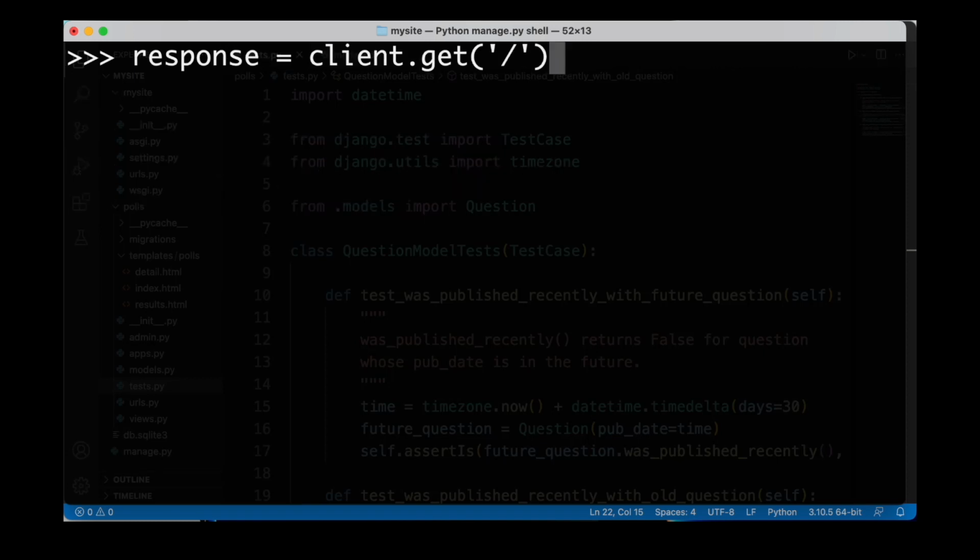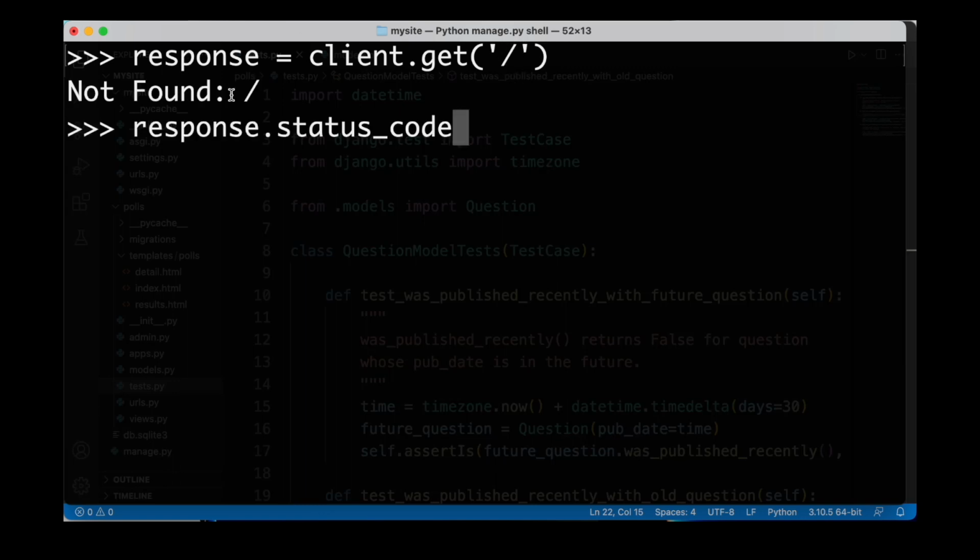Now with that in place, we can use the client to do some work for us. Here we are first going to get a response from the root path, and we get back that the root path could not be found. So let's have a look at the status code of the response object, and we see that we get back a 404. And that's of course because we don't have a root path at the moment. We were working from the Polls app subdirectory.